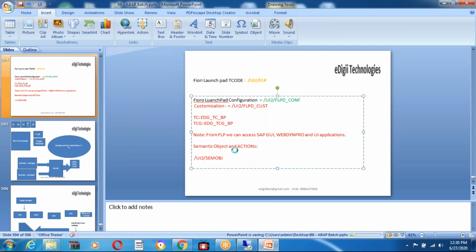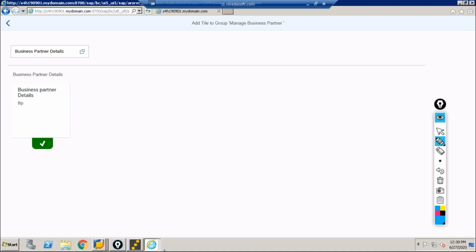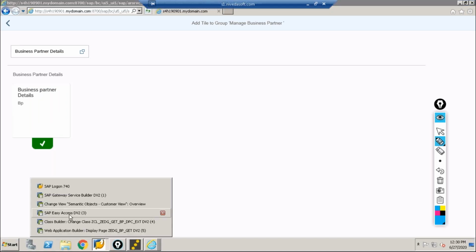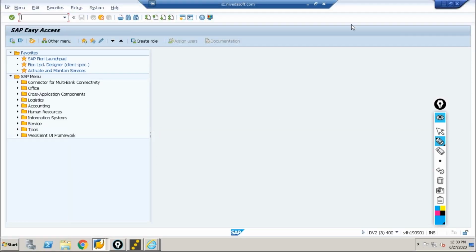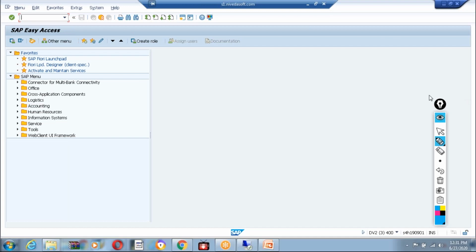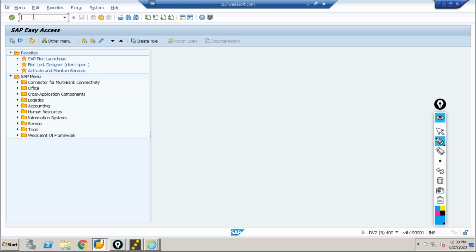Now I need to create a role. I need to assign this technical catalog group to my business role. So in SAP, I can create a role, guys. What is the transaction code to create a role? No answer. PFCG is the transaction.